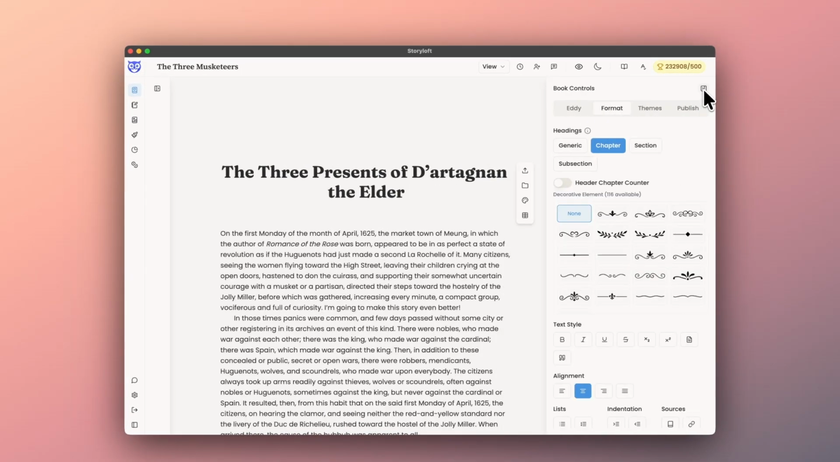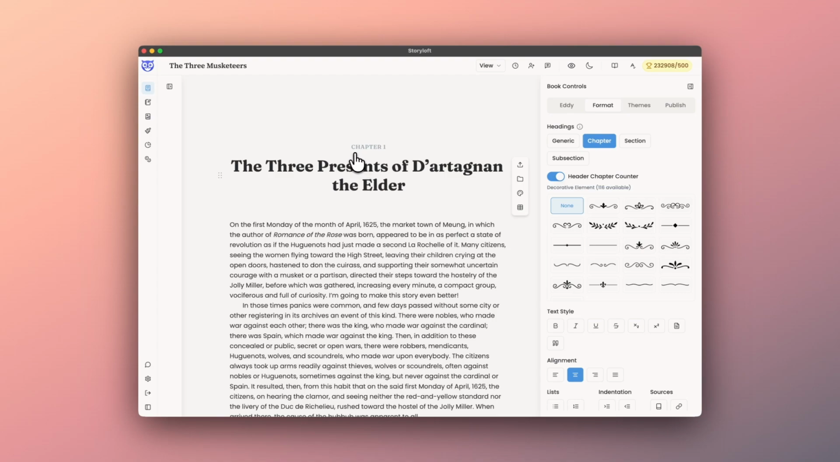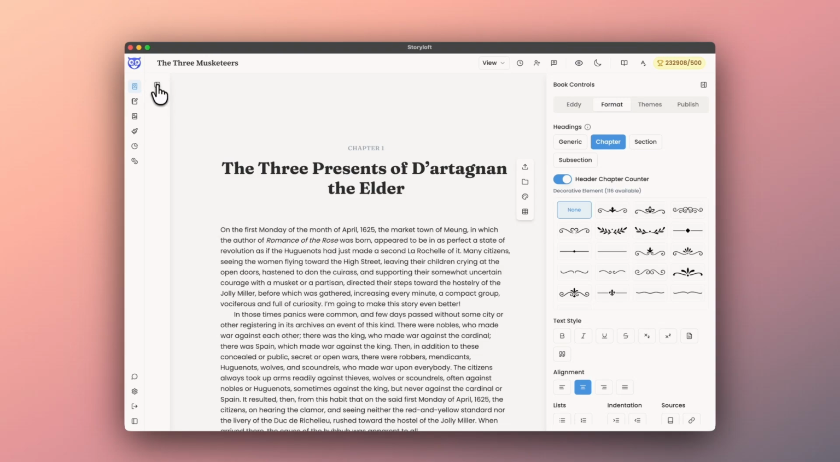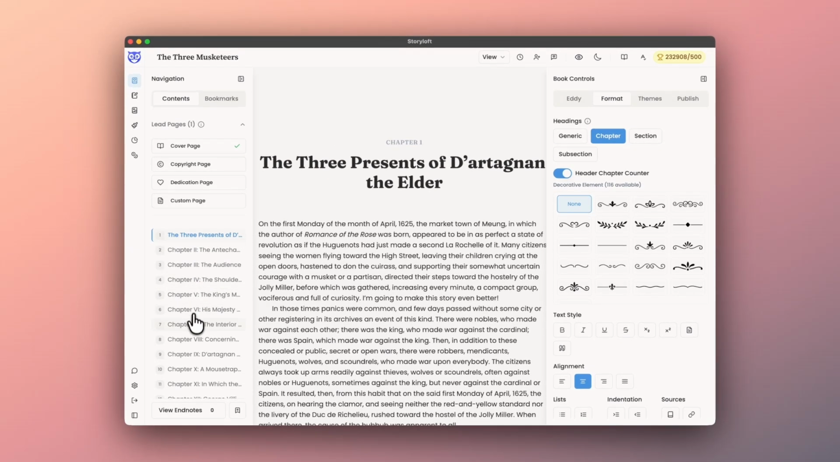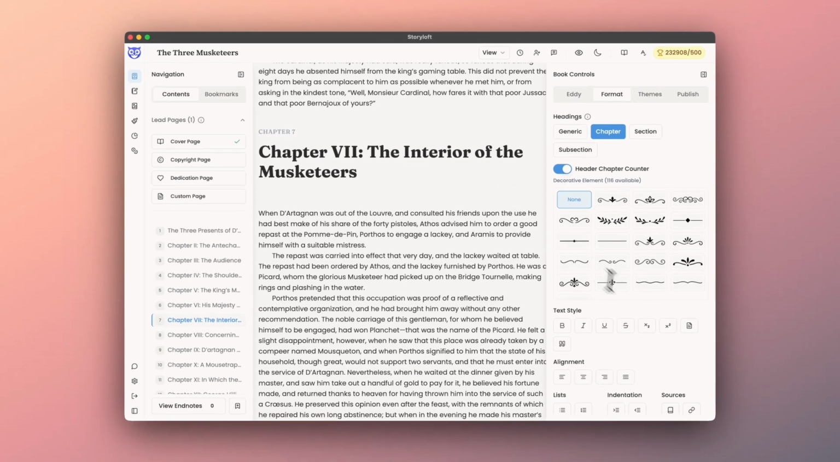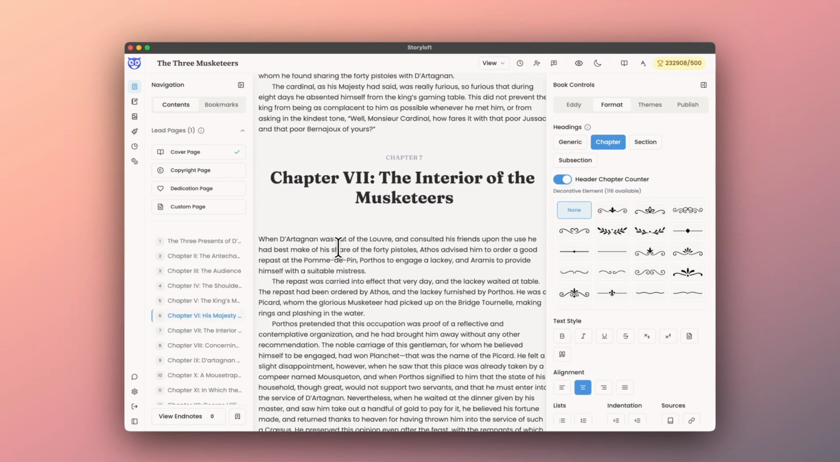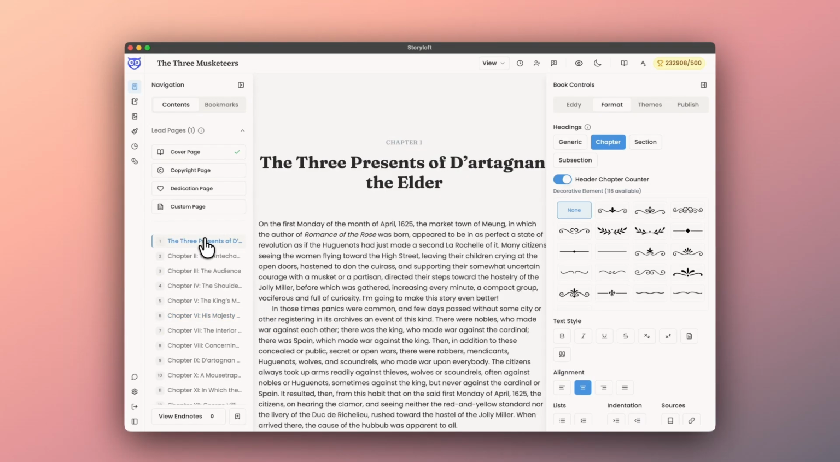So we're going to open up the book controls here, and we're going to select our chapter. And the first thing we're going to do is add a chapter counter. It adds this really nice Chapter 1, The Three Presents of D'Artagnan the Elder. Now, if we were to go to, let's say, chapter 7 here, you'll see that chapter 7 also has that counter here at the top. We have a nice matching alignment too.